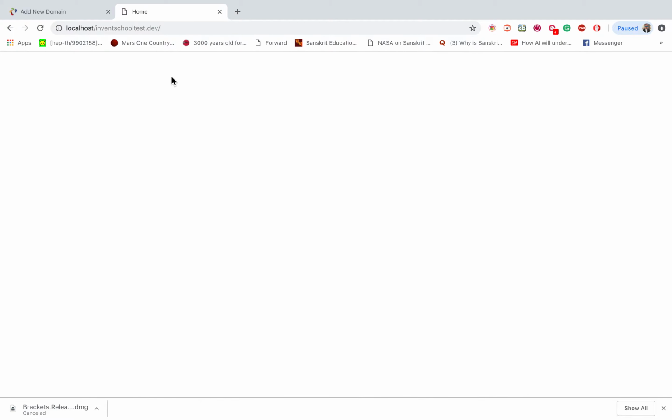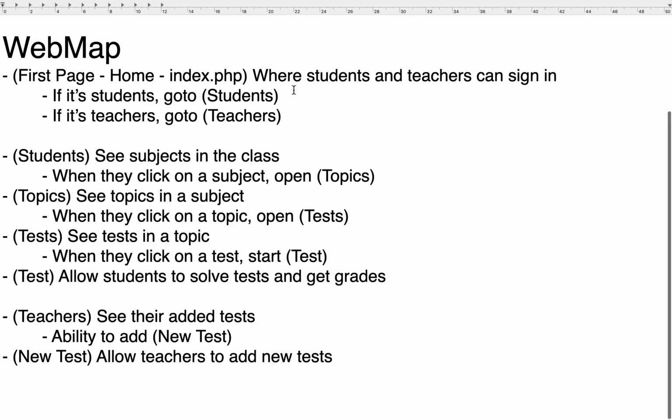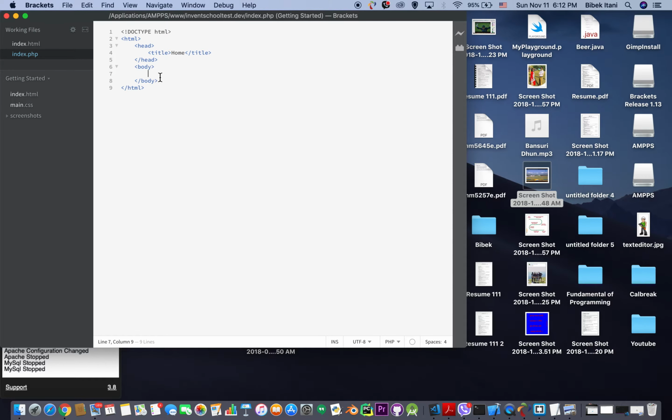Okay, so inside our body, what our web map said is that in our home, students and teachers should sign in. If it's a student, it should go to a web page called students, and if it's a teacher, it should go to a web page called teachers. For this part of the coding, we're going to get something which will move to students and something else which will move to teachers. Later on, when you are done with getting the functions, we come back to this page and work on signing in. That's how we're going to do it, and we're going to do all that in the next video.